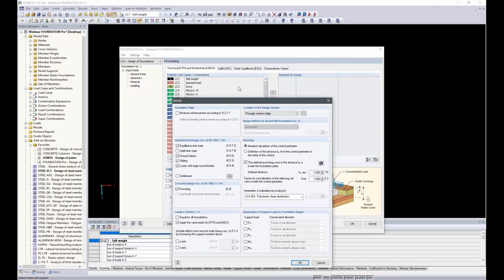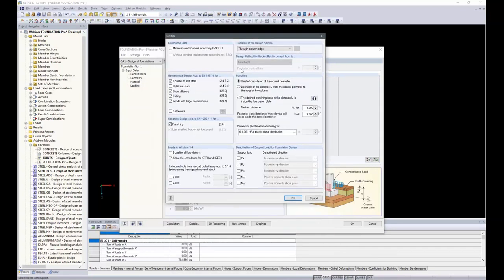A few more notes regarding the details. The check for the punching design can be deactivated if it's not necessary. Also, the flexural design of the bucket or the plate cannot be deactivated. They will always be done depending on the type of foundation.